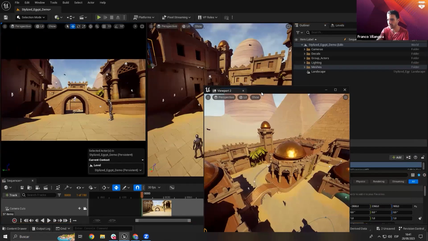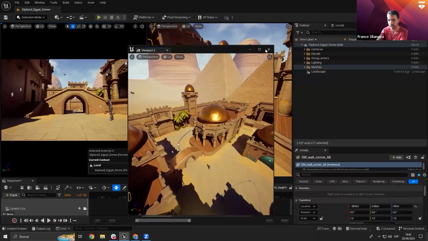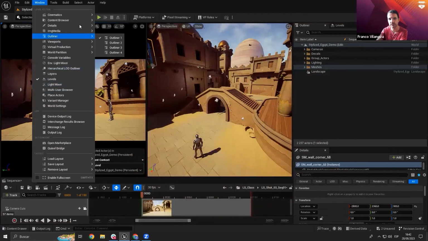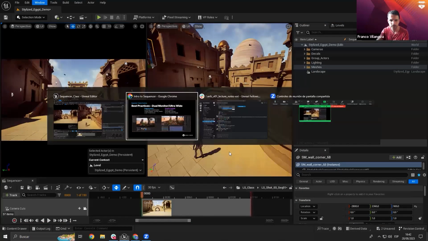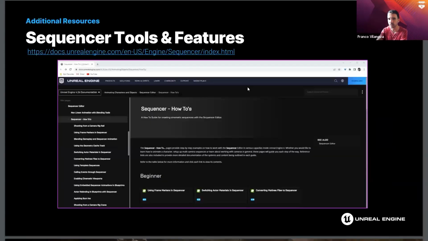I have my second monitor here to my right. So I would send this one to my right, and then I will have a full blown viewport maybe on the right-hand side, et cetera, right? So again, window, and then there's several ones that you can create a second one. You can create second content browsers. You can create second details panel. You can create more outliners, more viewports, et cetera, right? So again, these are just suggestions. Sequencers, tools, and features on this link here.